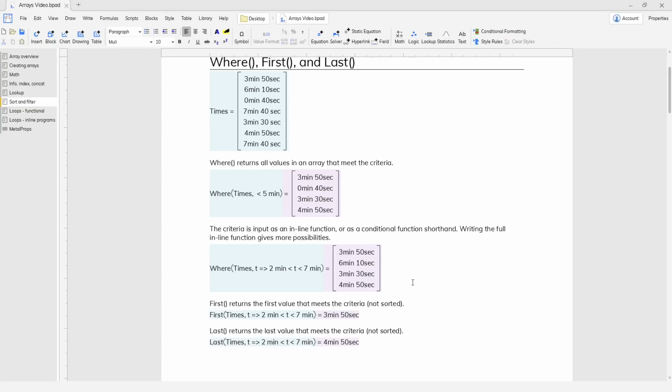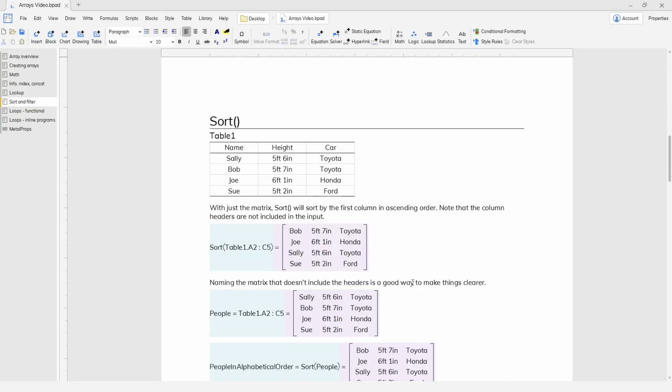If you want, for example, first to return the lowest value that meets that criteria, then those values are going to need to be sorted first. So with that, let's move on to the sort function.